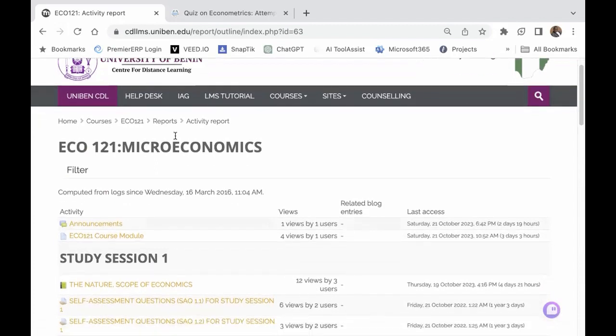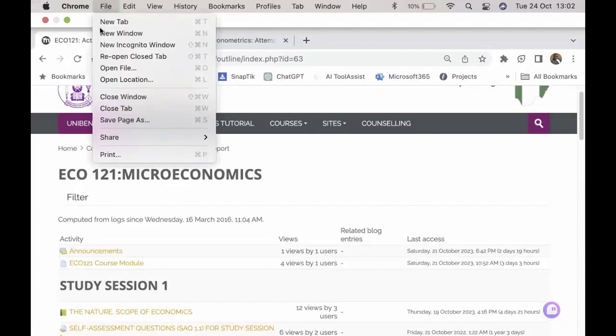And so the tutor can now click file and print this activity report and submit it to the center, whereby they will now assess what he has done and then pay based on the activity that he has deployed online. So this is one of the measures. The e-tutor can print the activity report.